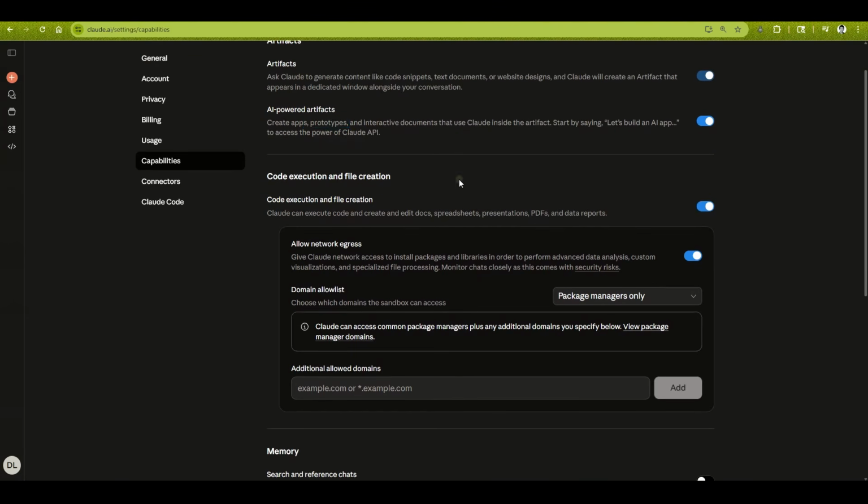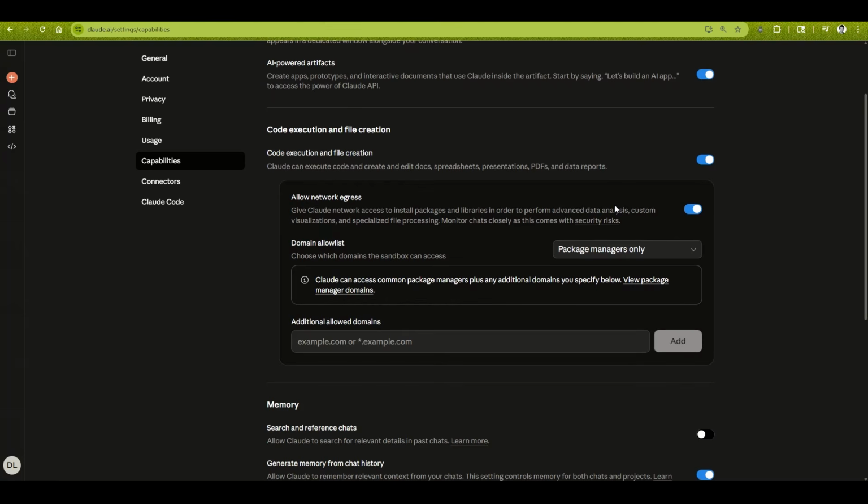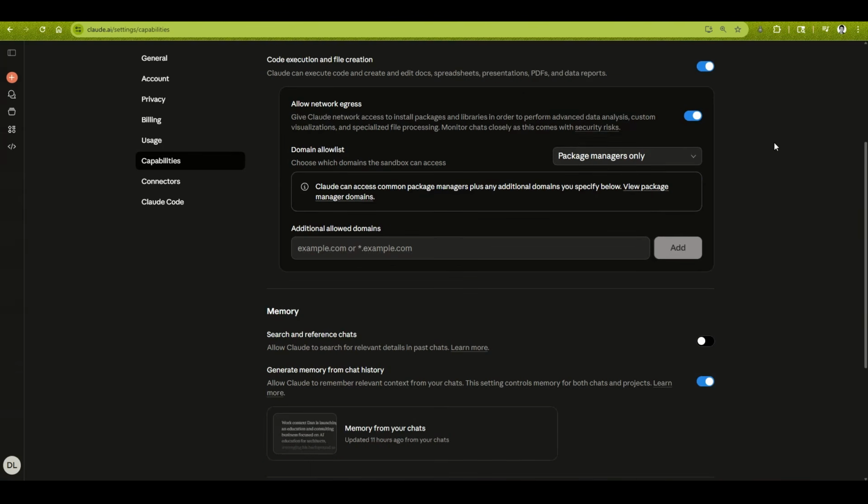You want to make sure you have turned on file creation. This is absolutely essential because it lets Claude make actual Word documents, PowerPoints, and Excel sheets that you can download. And lastly, you want to turn on web search, and in this case also allow network egress. That really helps with advanced data analysis, custom visualizations, and specialized file processing. You want to set it up to package managers only, just so you don't give access to all the domains. In that way you can balance the risk of sharing information. So make sure you have those on.